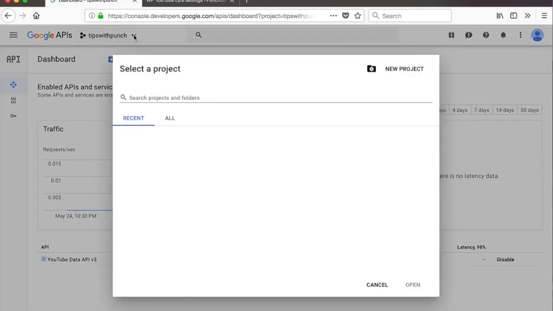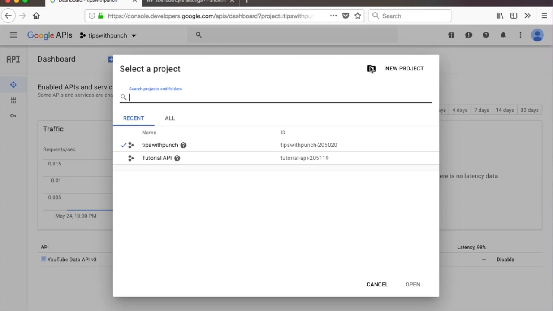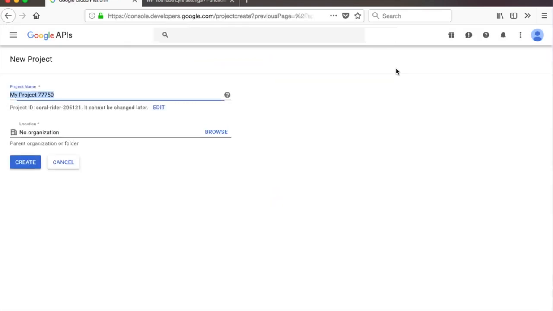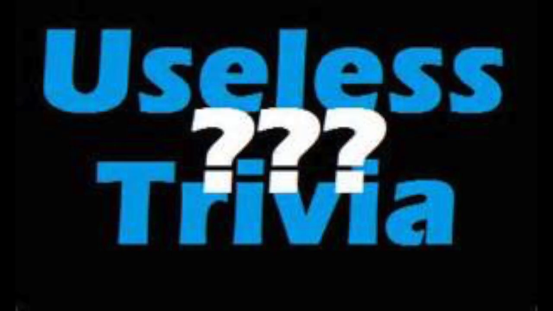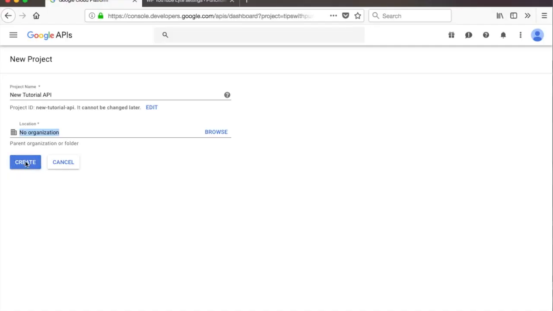A pop-up will appear that prompts you to select a project, but we just want to create a new project, so select New Project, add a project name. The location is optional. This just means the location in a folder. It's useful if you have a lot of different APIs, but I'm going to just skip it. Then click on Create.